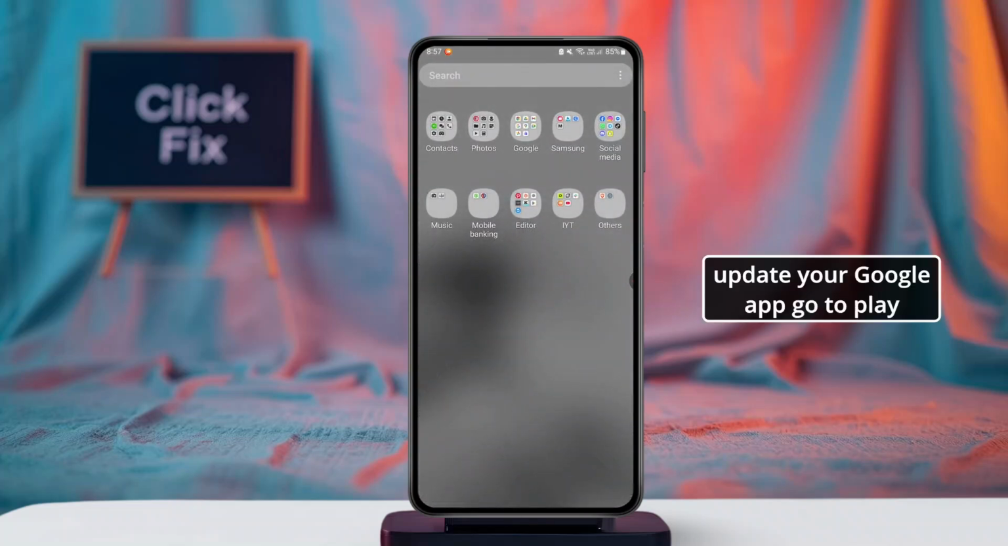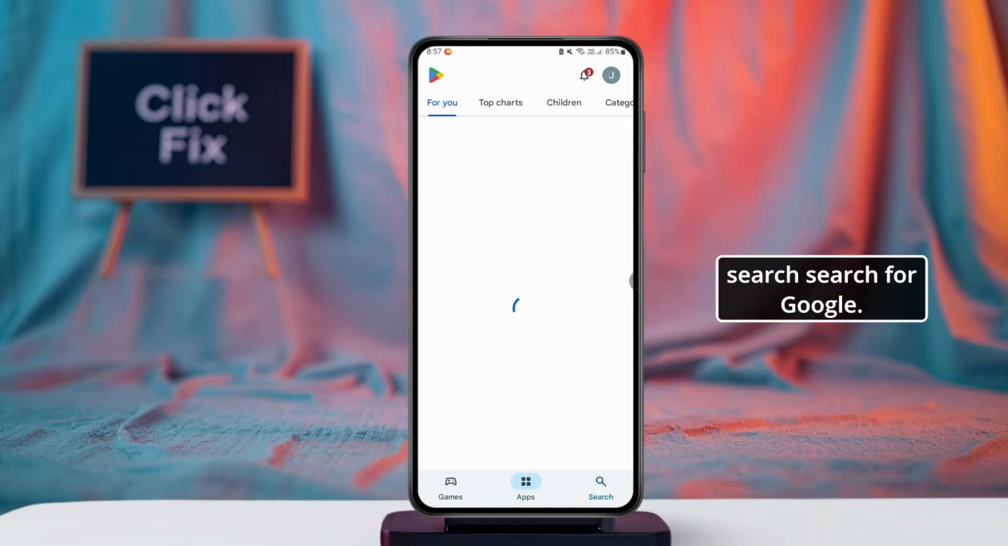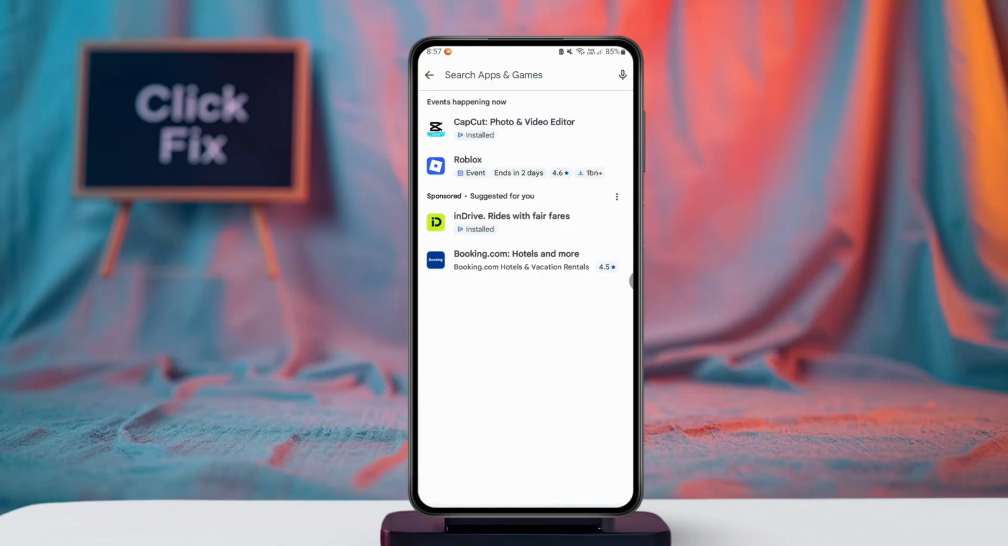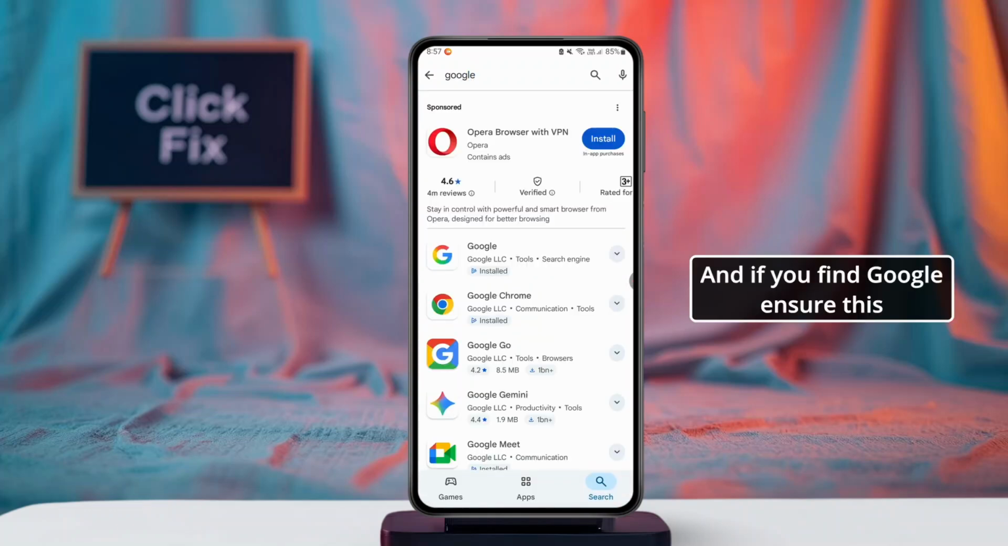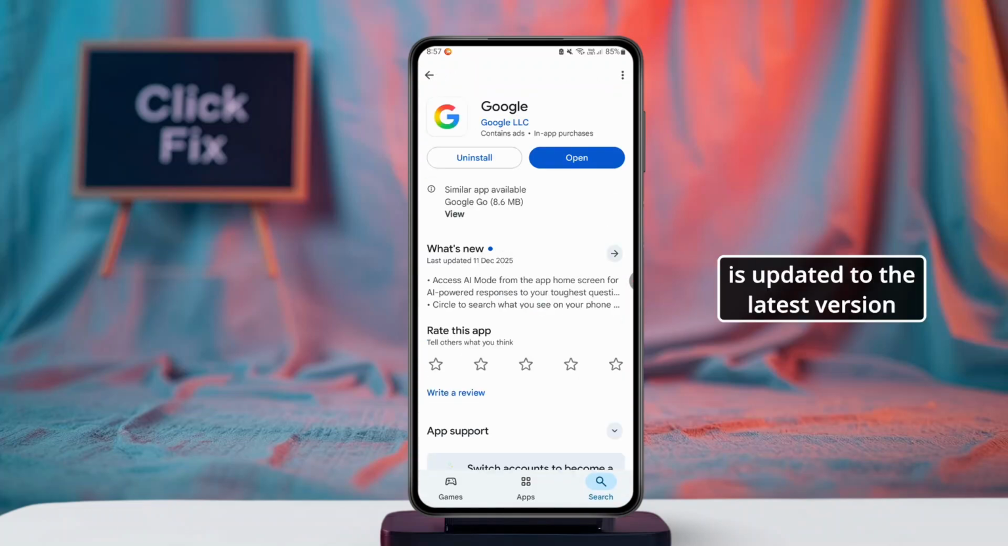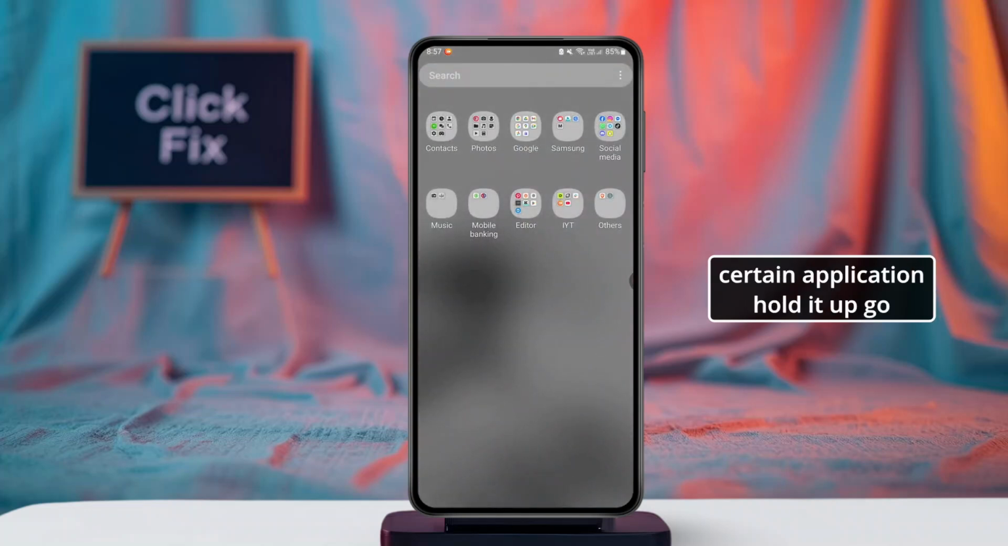And apart from that, you need to update your Google app. Go to Play Store, search for Google, and if you find Google, ensure this is updated to the latest version. And also clear cache for that certain application.